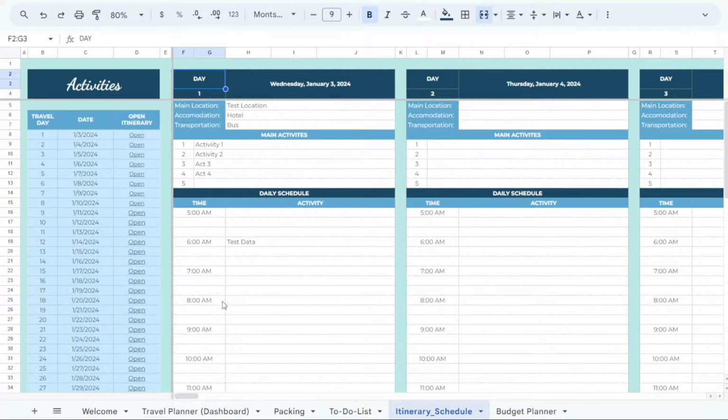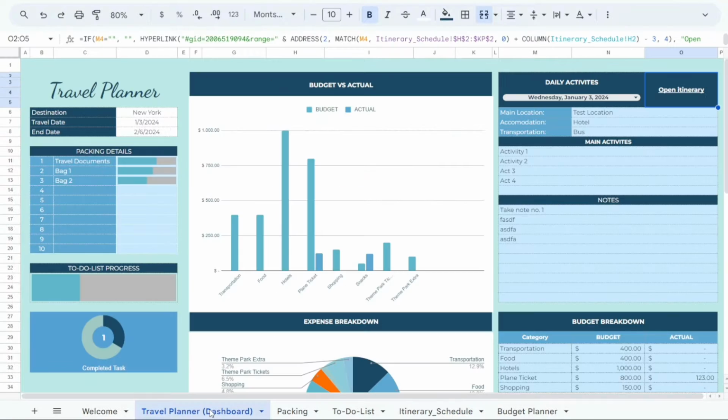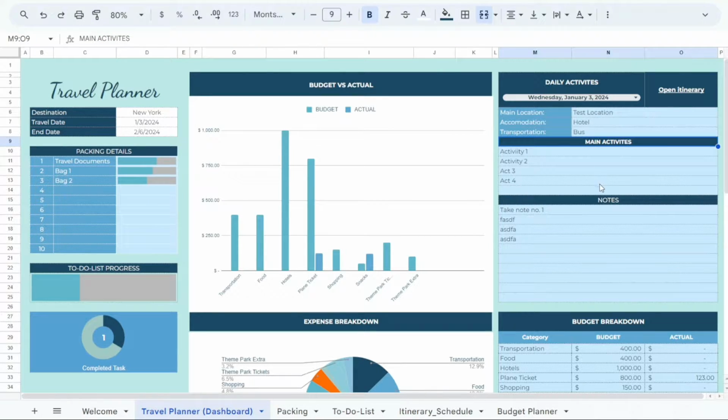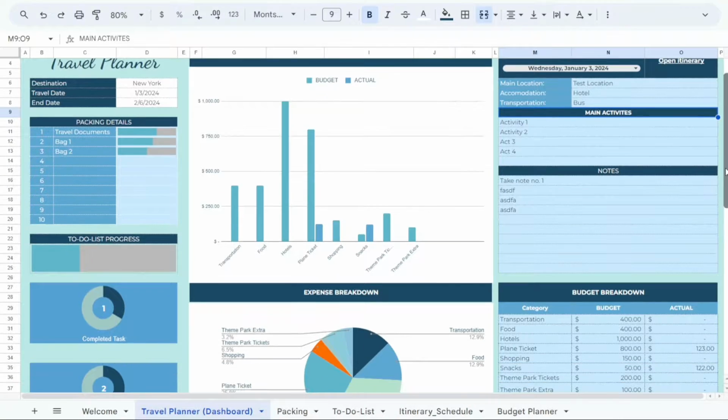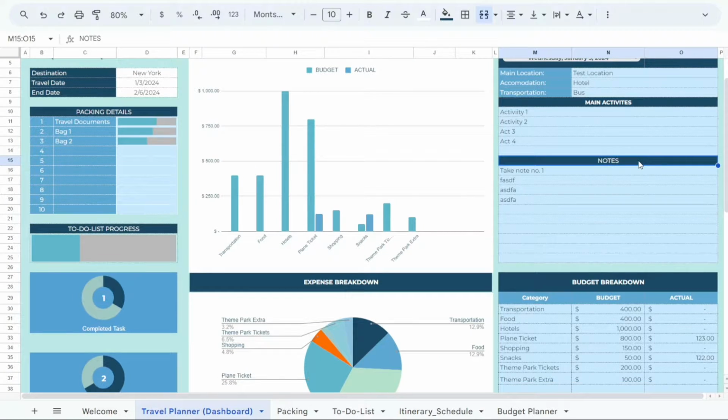So, from the Itinerary Schedule tab, you can fill those columns with relevant data such as your destination, the name of your hotel, and the mode of transport you'll be using. The Main Activities section is where you can track the primary activities planned for your trip. It's an excellent tool to ensure you don't miss out on any critical experiences you want to have during your vacation.